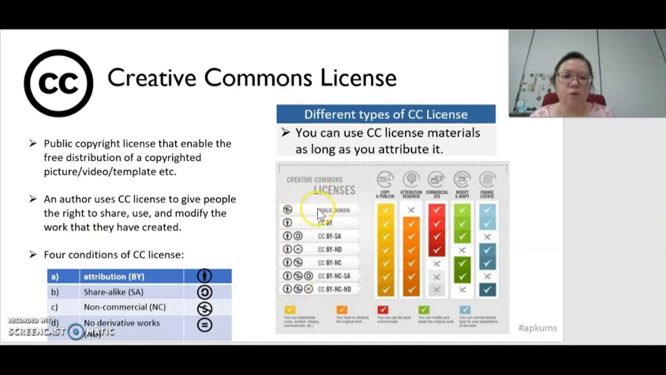The first one is public domain. Public domain means that you can copy and publish. You do not need to attribute the author, it can be used for commercial use, it can be modified, and you can change the license. Okay, then you have the other CCL licenses here.